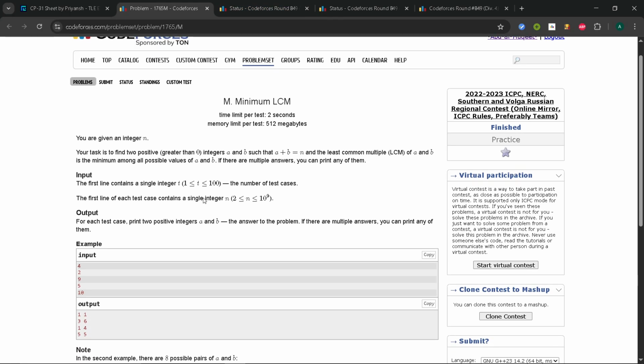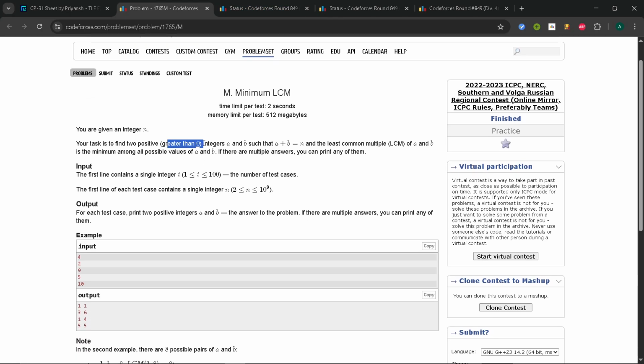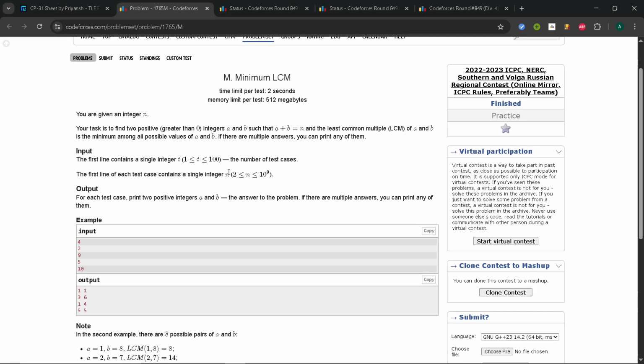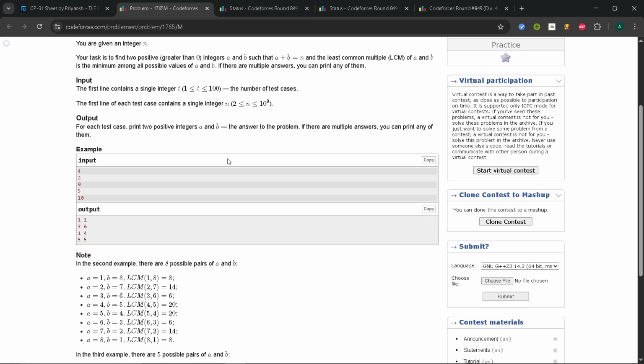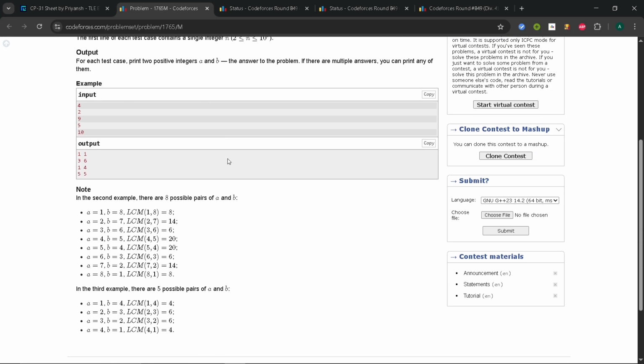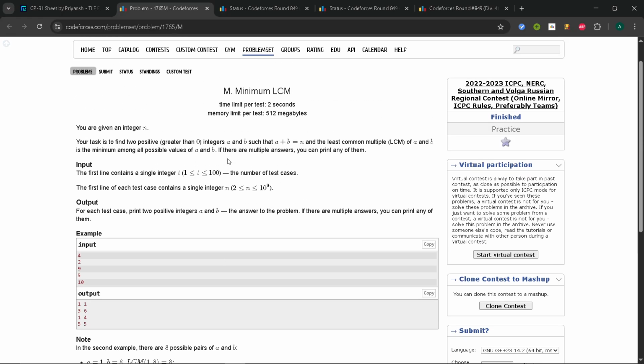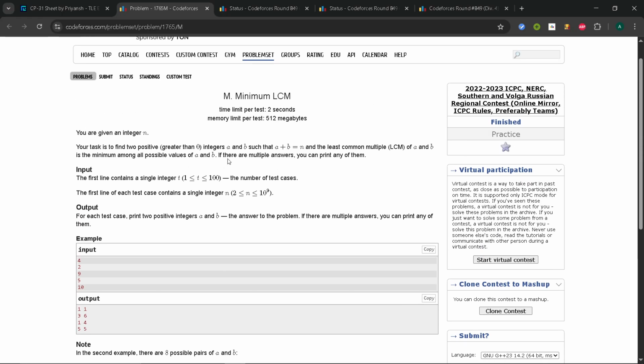Minimum LCM. You're given an integer n. You're asked to find two positive, greater than 0, integers a and b such that a plus b equals n, and the least common multiple LCM of a and b is the minimum among all possible values of a and b. If there are multiple answers, you can print any of them.